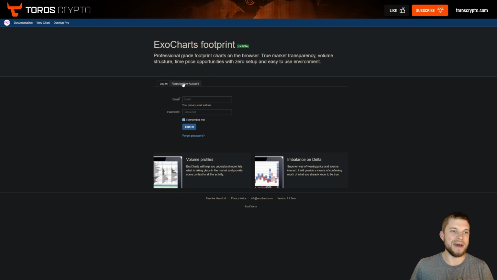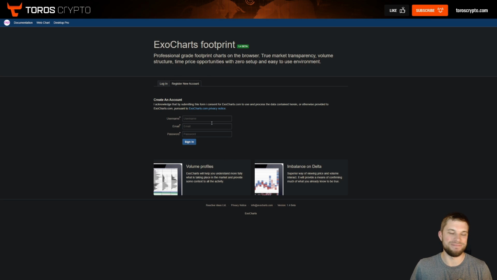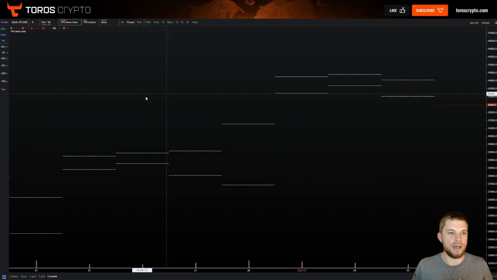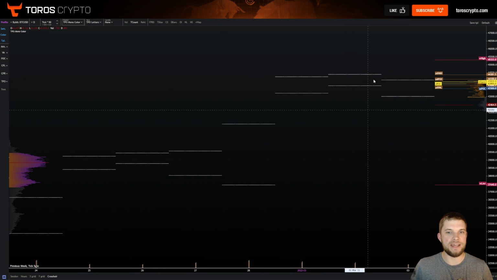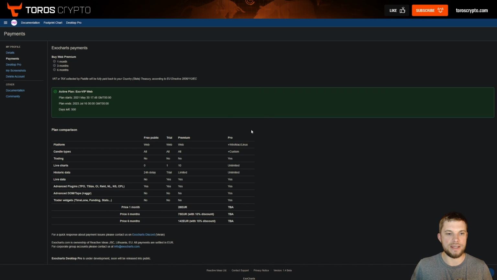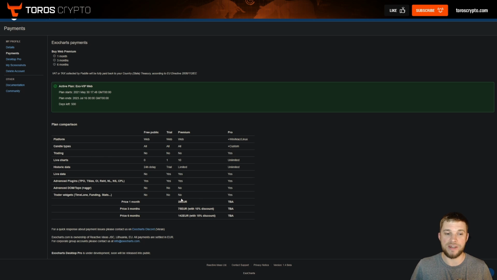Click it. Then you go register new account, fill in your details, do the usual, and then once you have done that, you can log into your account, which I will just do here using my account. Once you are back in, of course, it takes you back to this page. Click on profile. And then from there, you obviously need to choose the version that you want to get. So the price for ExoCharts for 1 month is 28 euros. This will give you access to the desktop version as well, because it is currently in the testing phase.